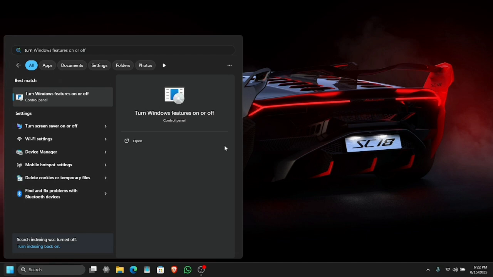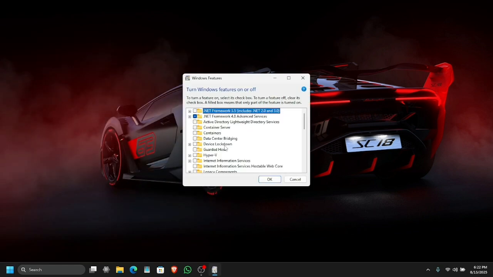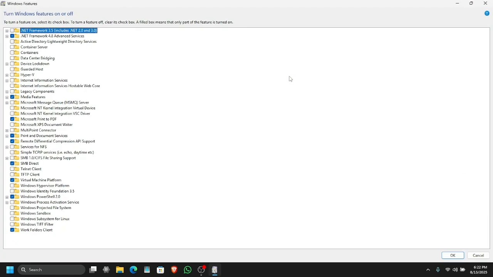First of all, click on the start button and search for turn on features, and here in Windows features you need to check the box which says Windows Sandbox. Click on OK and this will start installing Windows Sandbox immediately.